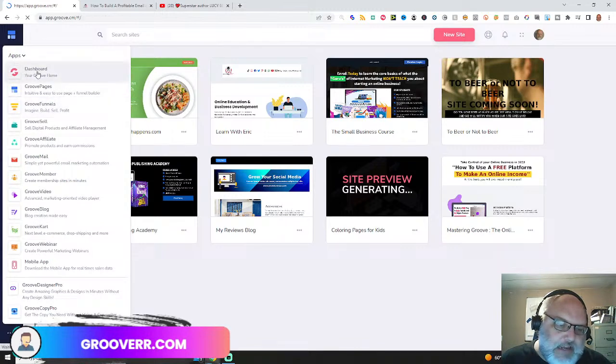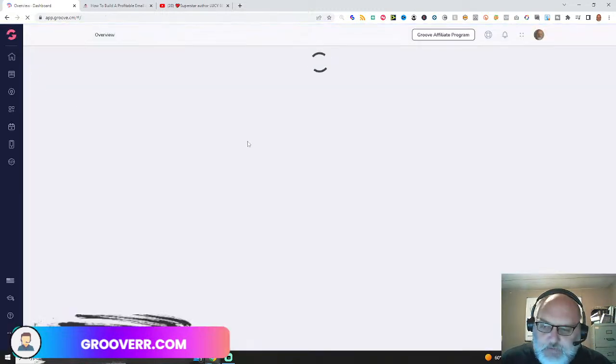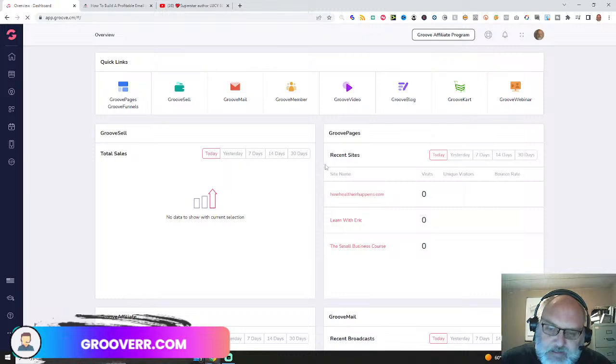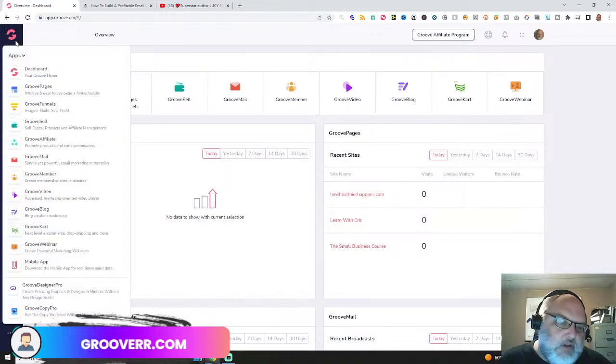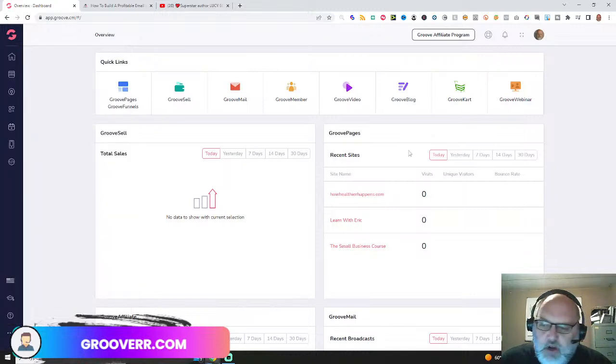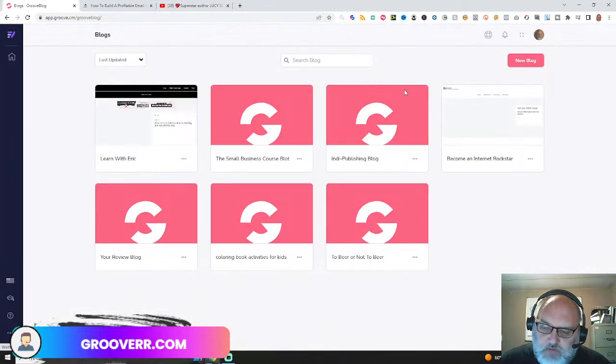I'm going to go back to my dashboard just to keep things consistent. Here at your dashboard, you have a couple options. Come over here and you can choose your particular application you want to run, or you can choose them here from the top. So we're going to come over here to Groove Blog, click on that, and come up here to all of our blogs.